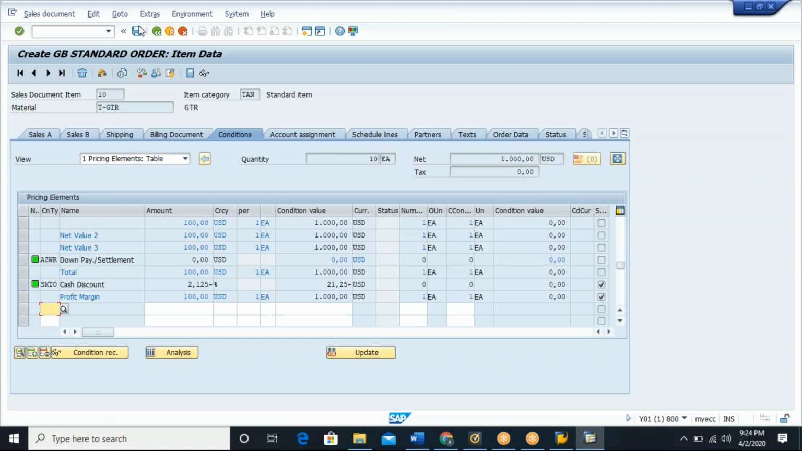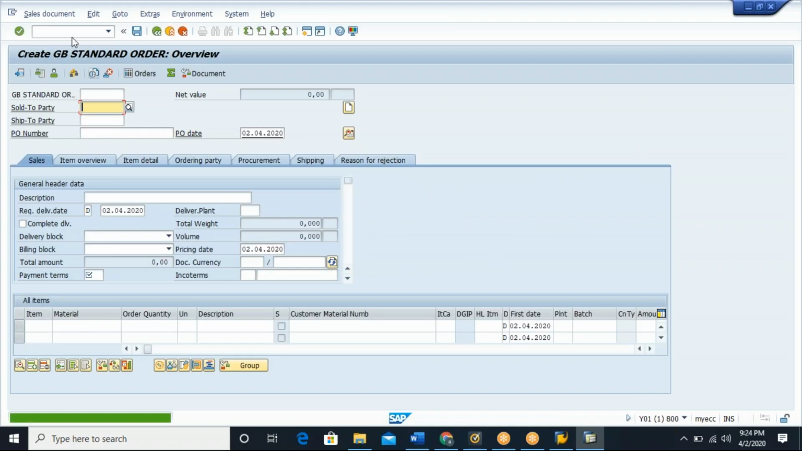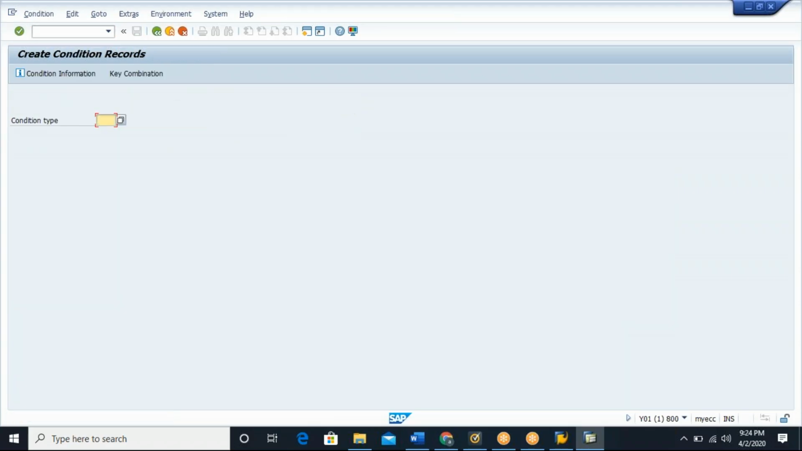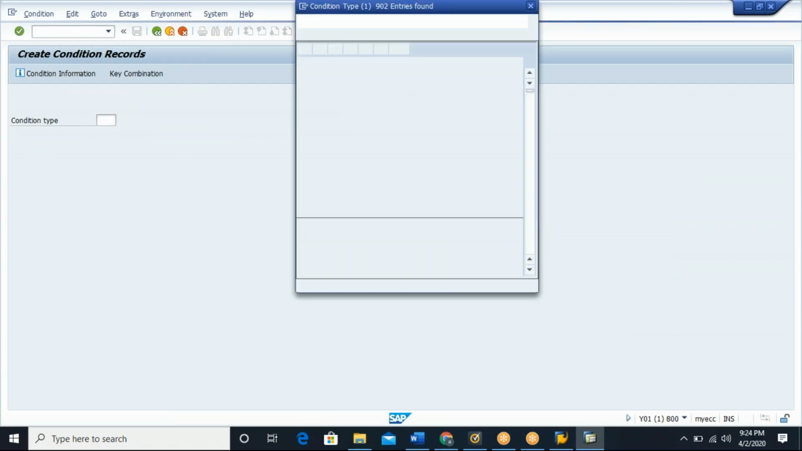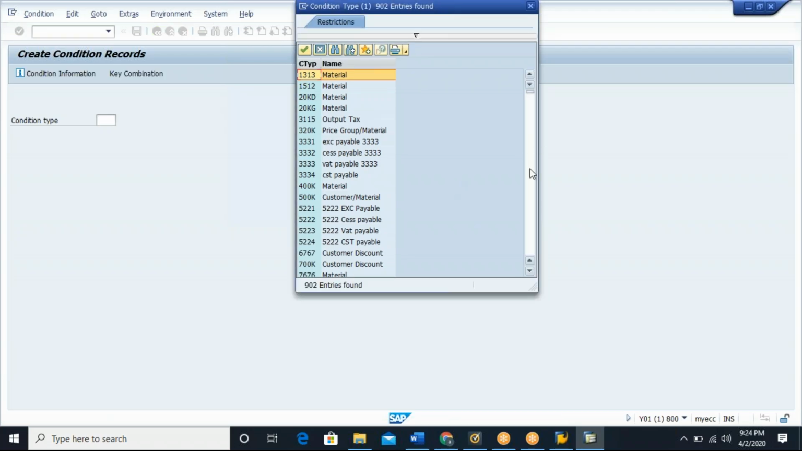Okay, so let me save it. VK11. So what is the discount condition type? There are three different kinds of discounts, right? One is the customer discount. The second one is the material discount. And the third one is the customer material discount, right? K004, K005 and K007, right?